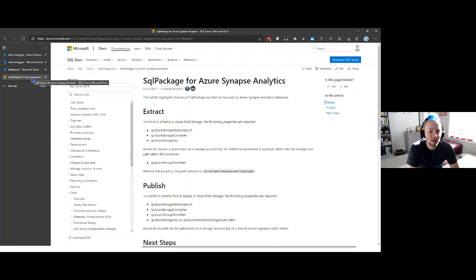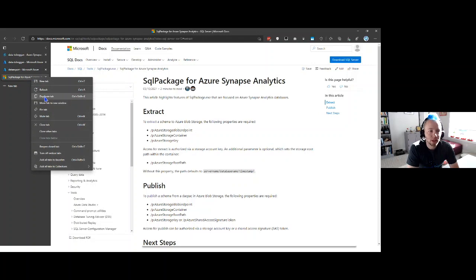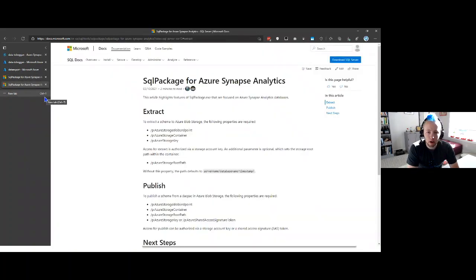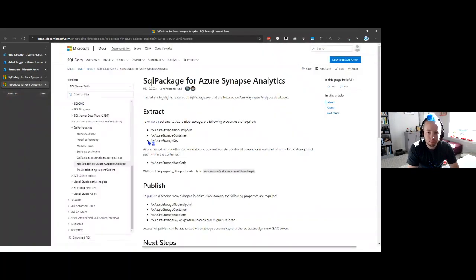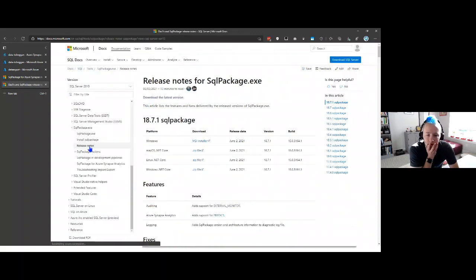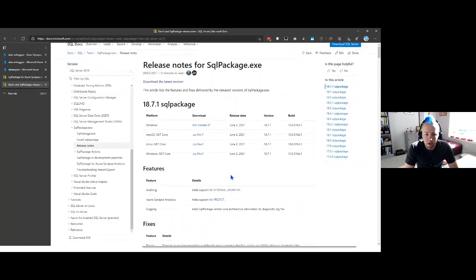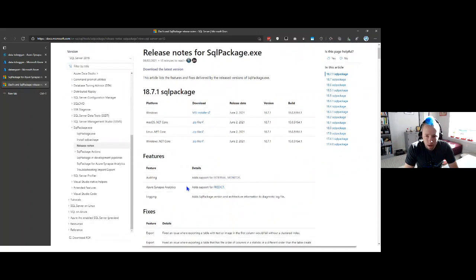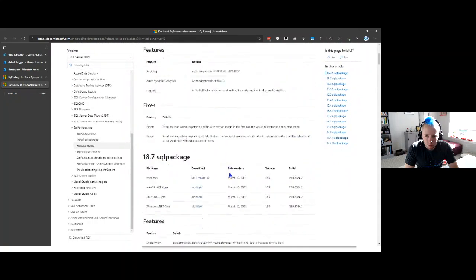So the folks working on SQL Package, and especially the folks working around Data Warehouse, have been doing a fantastic job. There's a page specific to this in the docs for SQL Package. And then in the release notes, let's go back and see when it was added, because this is definitely something I wanted to point out. SQL Package underlies some of the graphical tools, but it's always great to grab the newest version. Predict came in just in June.